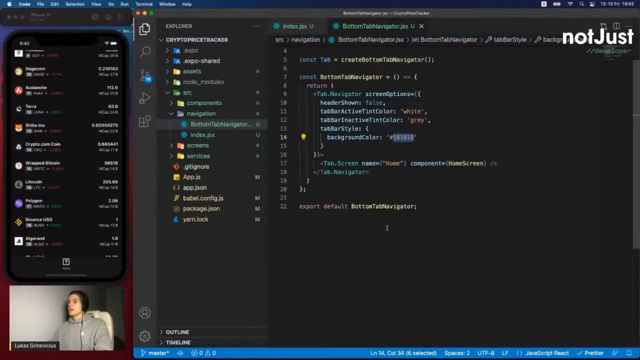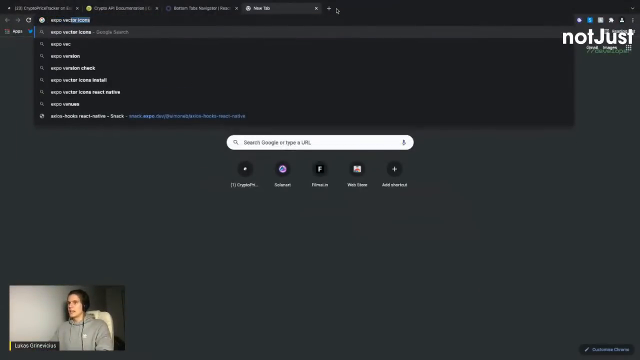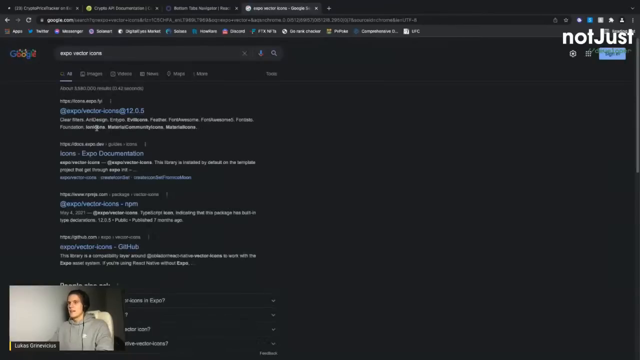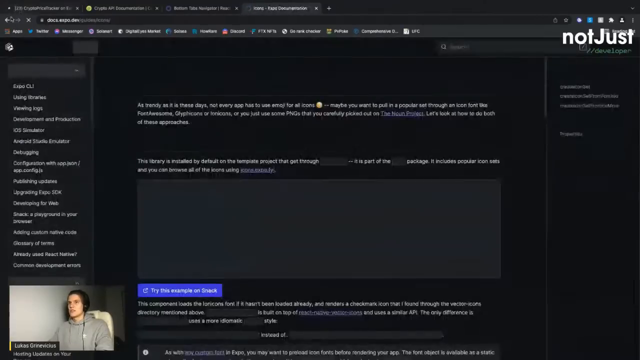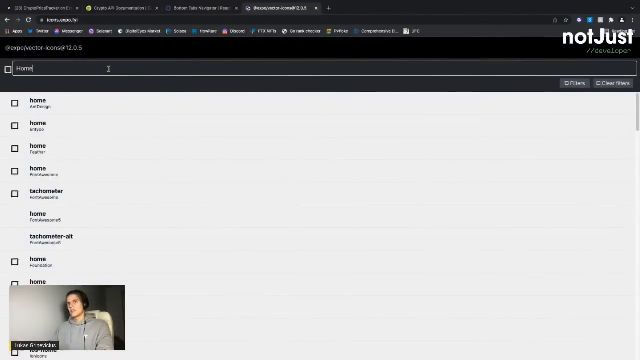Right. Okay, now we don't really have an icon here, and we need to add an icon here. So let's go to Expo vector icons. Let's open, oh, no, not this one. Let's open their icons and find something for home.